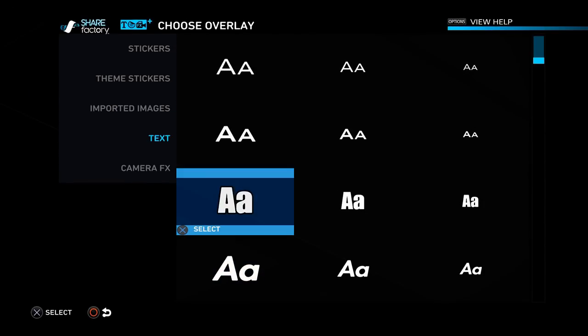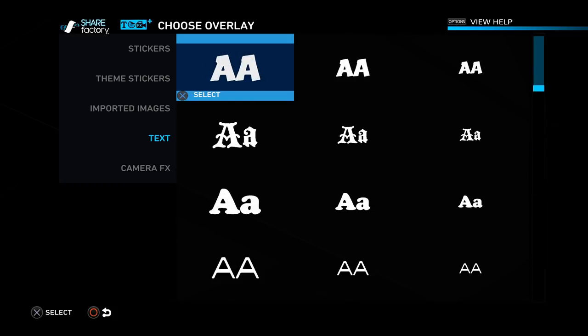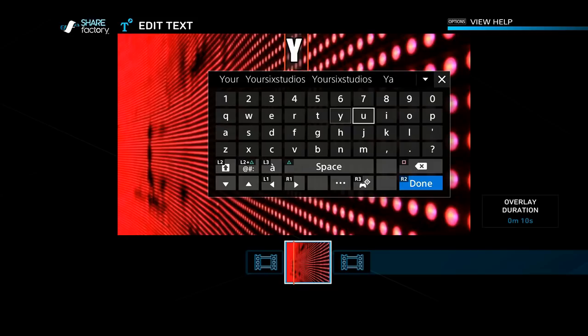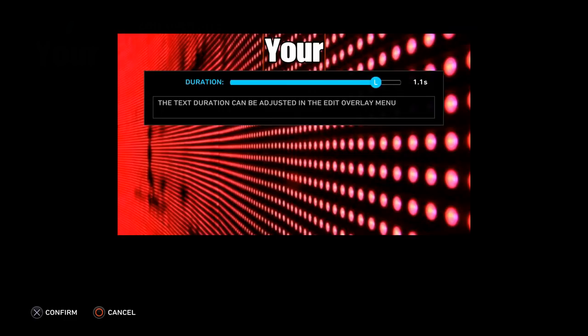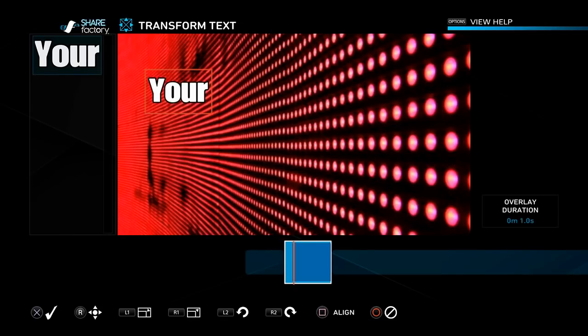What I'm thinking is to just put "Your" on this one. I do like the third text from the top down. It kind of already has a black outline to it, and I kind of like that. Let's go ahead and just put "Your" in simply, and then transform it on the left side and kind of make it a little bit bigger. And this seems to be cool. That's kind of how my intro is on the PC.